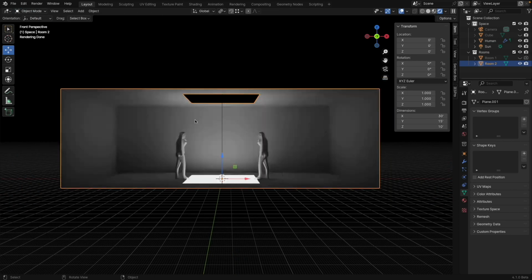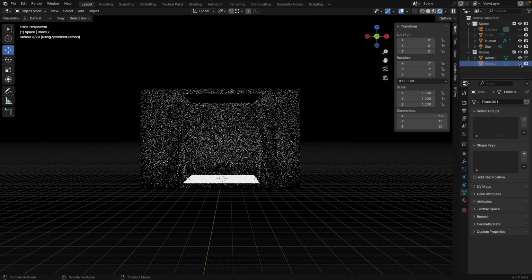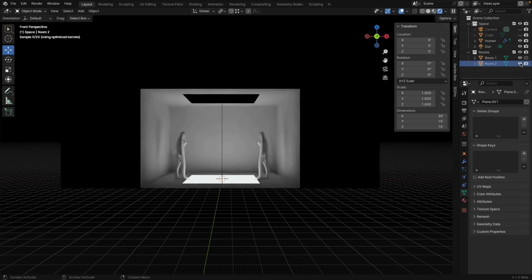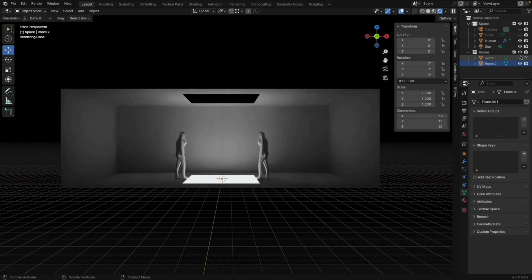If we zoom out now and look at this, we can already see how there's not so much light hitting the walls compared to room number 1. See, it's a much brighter room. And it's actually really important to understand.